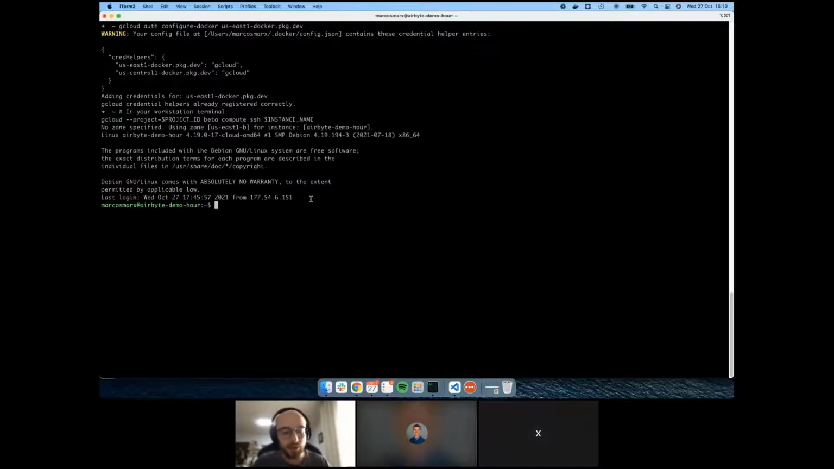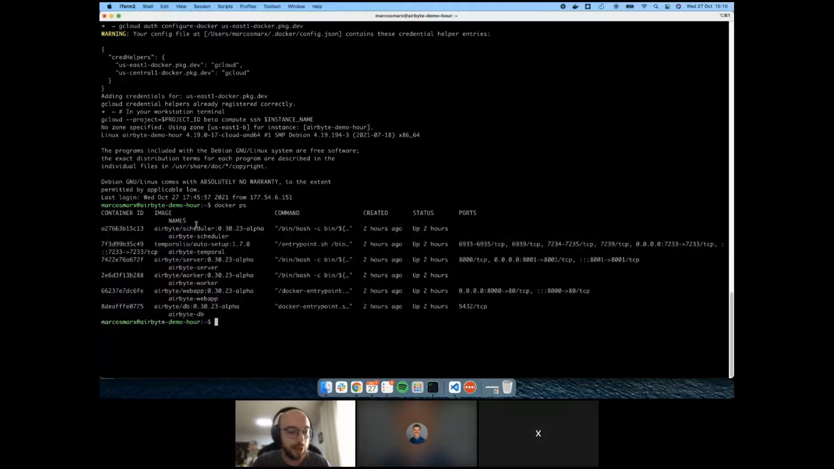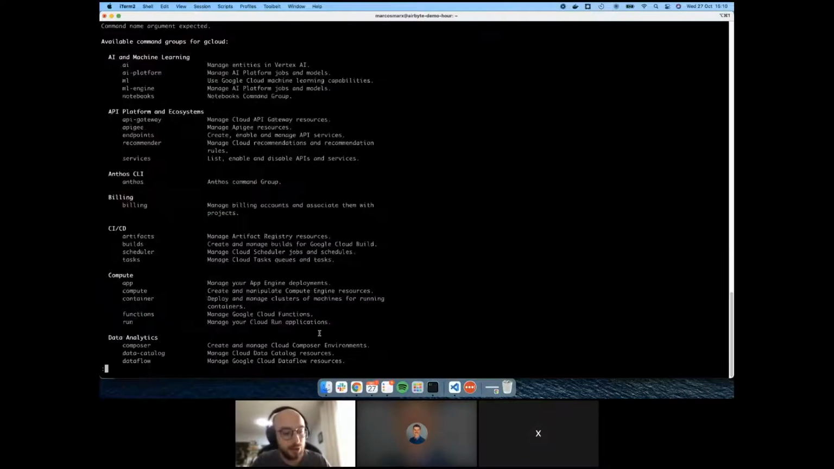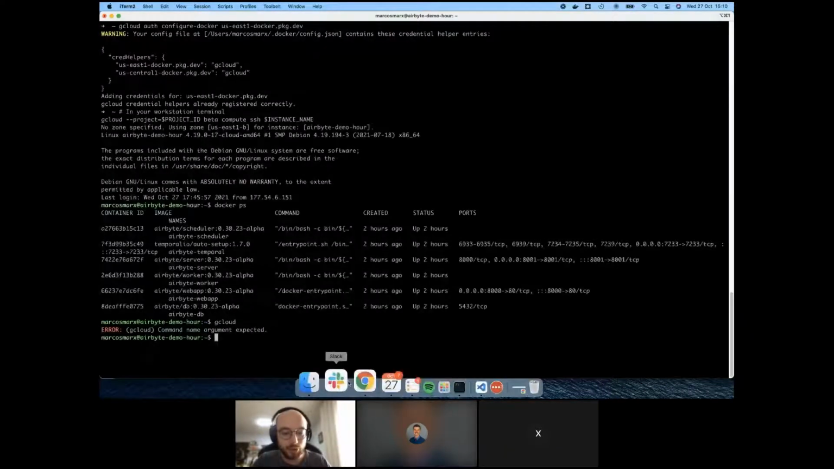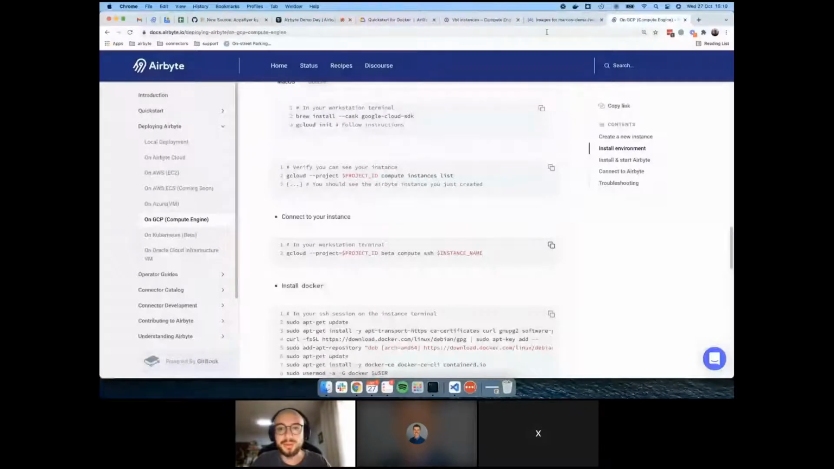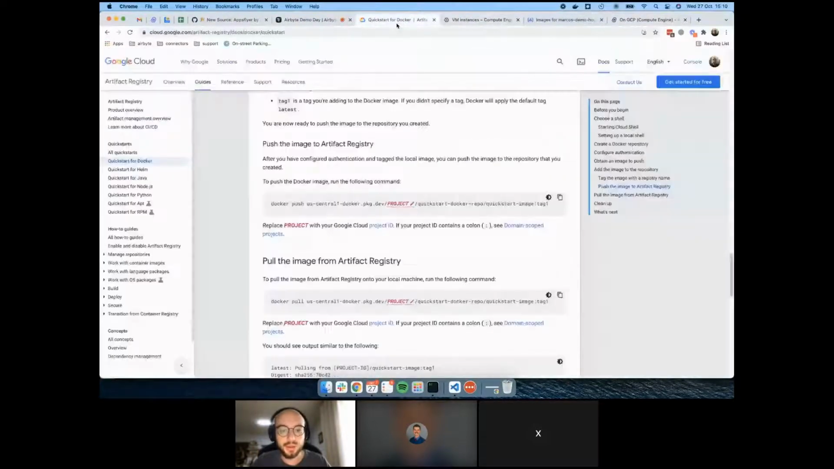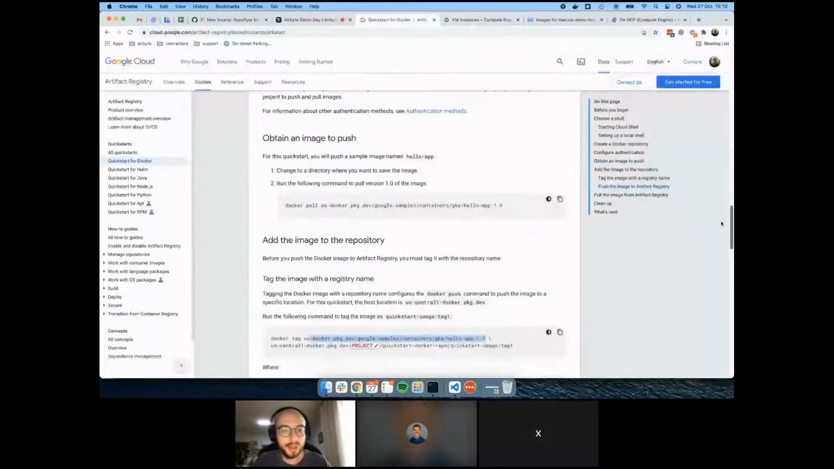So now inside my instance, if we see, we have Airbyte running: the scheduler, the server, the worker, and the web app. What we need to do, for GCP, is quite easy because the gcloud SDK is already installed. So we need to connect to the same process that we made locally.